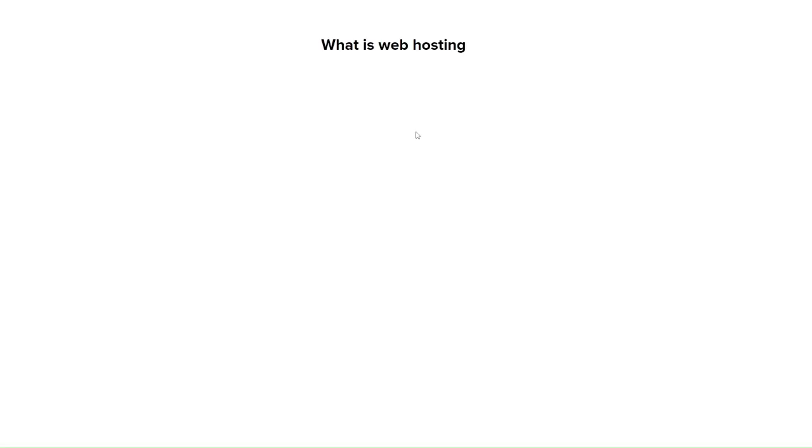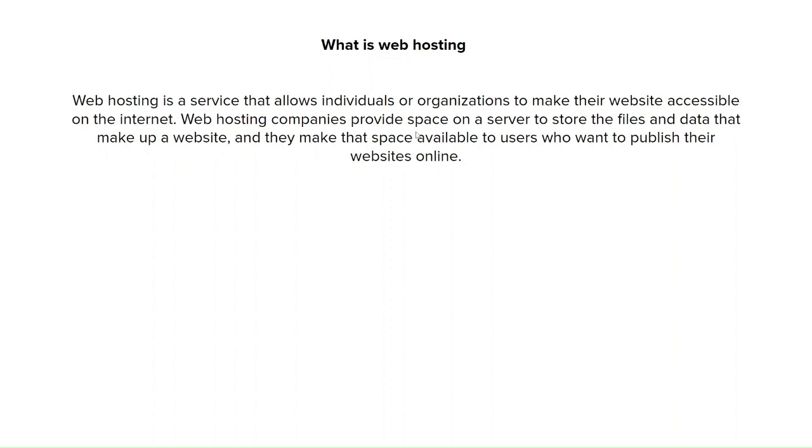Starting off, what is web hosting? Web hosting is a service that allows individuals or organizations to make their website accessible on the internet. Web hosting companies provide space on a server to store files and data that make up a website, and then they make that space available to users who want to publish their websites online. So when you sign up for a web hosting service, you are essentially renting space on a server, and that server is connected to the internet.